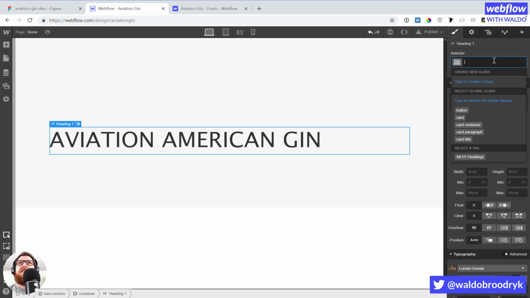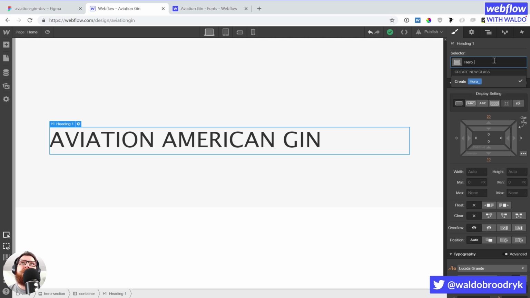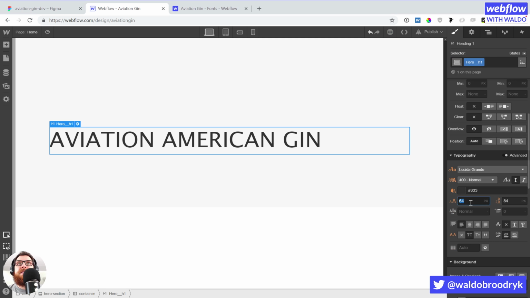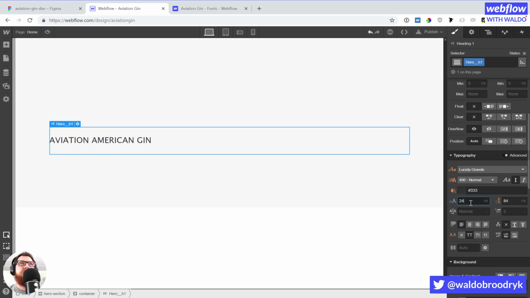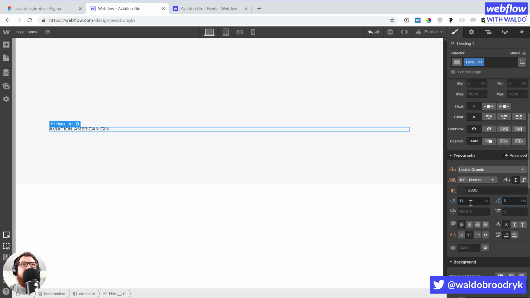So let's call this, maybe we can use BEM. So let's call it hero H1. And that's going to be a really small font. Is that like 14? 1em? Cool.